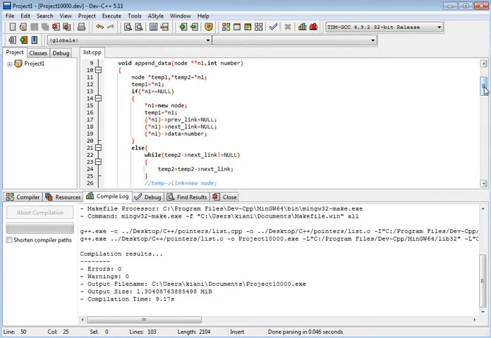Okay, there are problems. We have to check it again for the validity. We have defined temp1 and temp2, and then N1 should be equal to temp2. This is good.